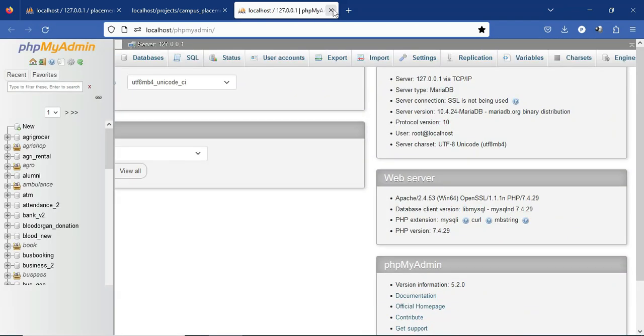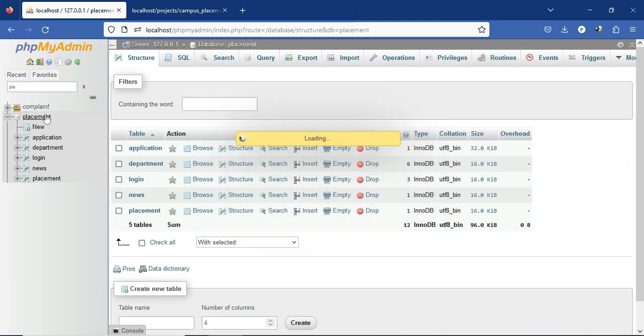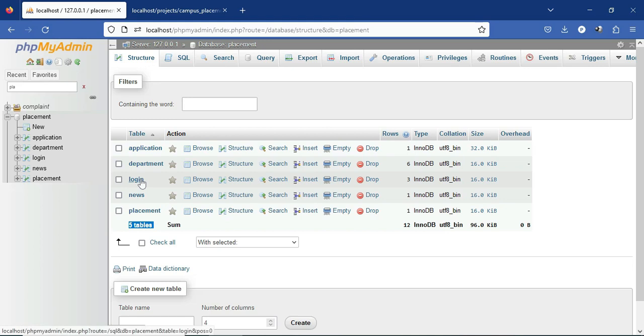So this is our backend database. On the left hand side you can see your project database, that is placement. If you select it, you can view all the tables over here. Here we are using 5 tables: login table, which is a single table for all 3 users, and department table, application table, news and placement table.